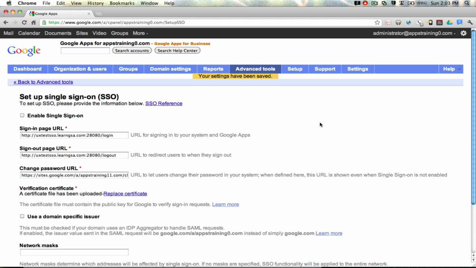But because we've implemented a single sign-on system in this example, we don't want the user to go to the Google Apps password reset. We want them to actually go to a specific place in our single sign-on system to invoke a change password functionality. Now that I've entered the URLs, the next piece I need to do is enable the single sign-on feature.